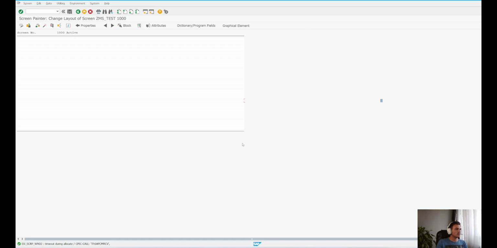Okay, it has loaded up. And as you can see, it's the layout editor. It's not looking good. You can't add any elements. And it's the error EU SCRPVN32. Okay, so how can we solve this issue?